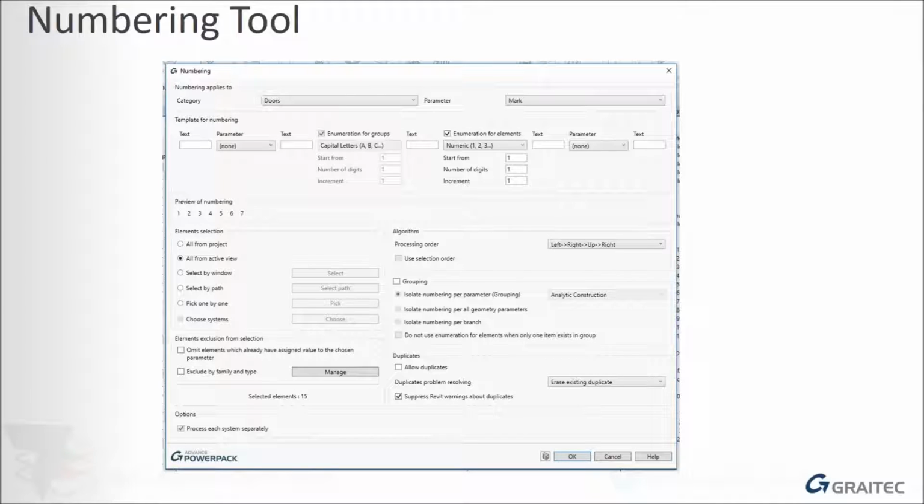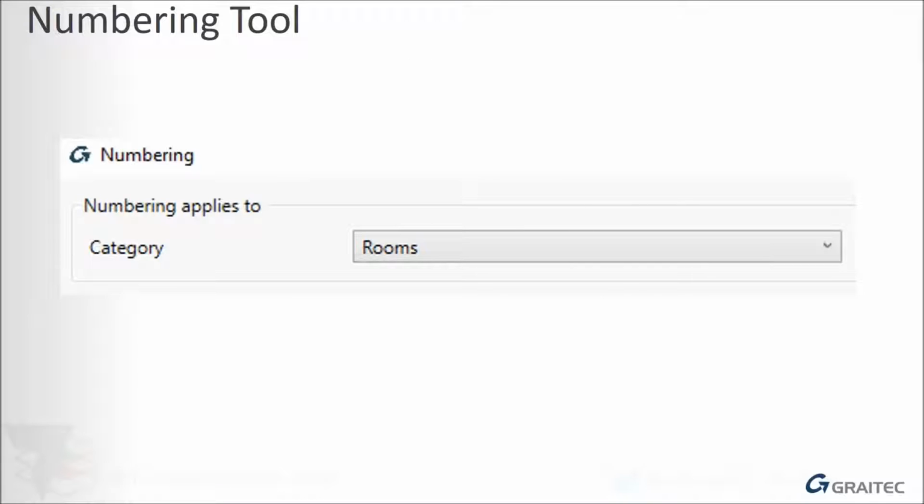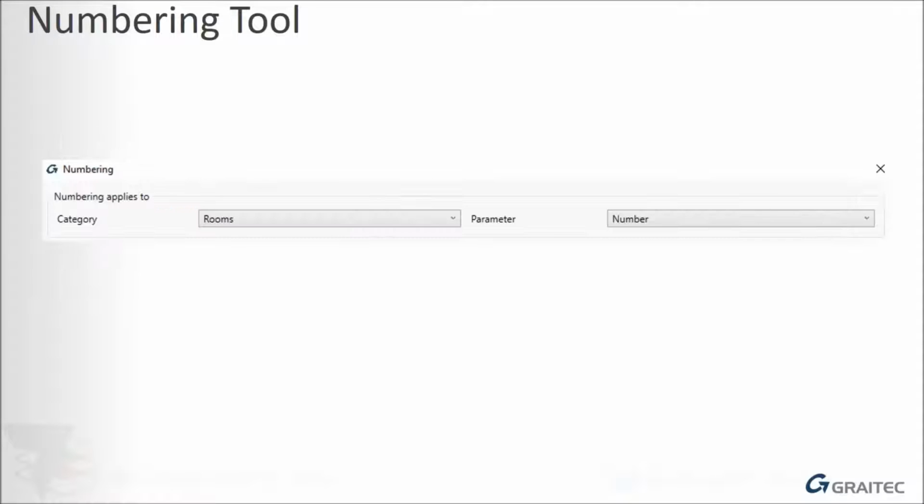So when we launch the tool, it'll launch this interface, and as you can see, there's lots of options on here. What I'm going to do is have a bit of a PowerPoint presentation for you, but then I'm going to show you the actual tool working within a Revit project. So we can choose which category we want to worry about. So we could go to rooms. Yes, rooms number themselves, but as well as changing maybe the room number, we can also set which parameter we wish to use.